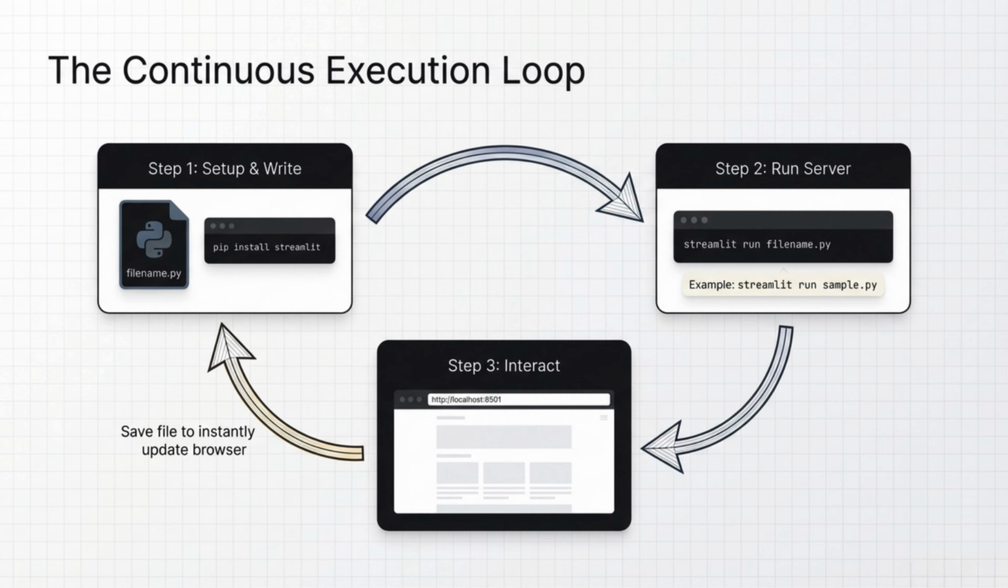The continuous execution loop. Let's see how Streamlit runs continuously. First, we write the Python code and run the Streamlit server. When we make any change to the code, the app updates automatically in the browser. This helps us see results instantly and work faster.